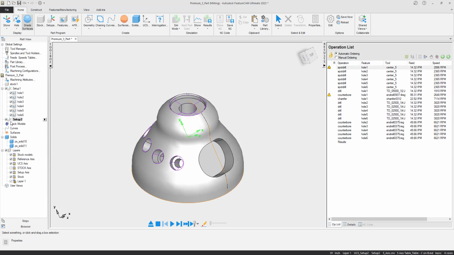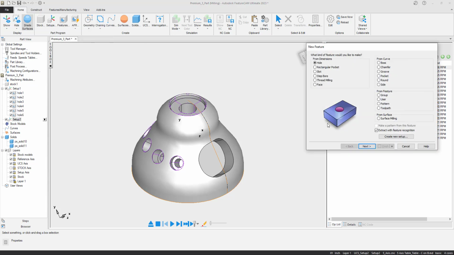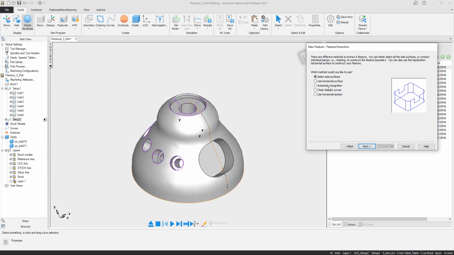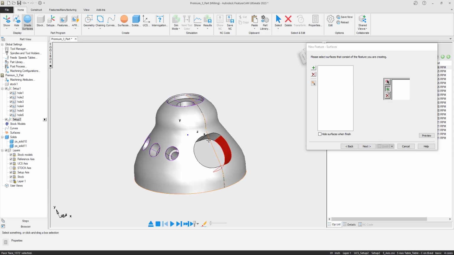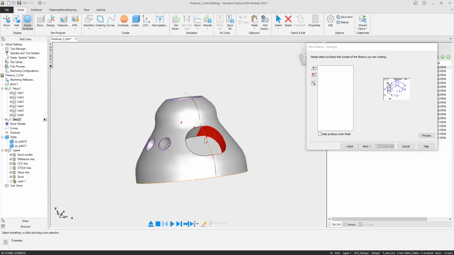And now that I'm using the correct setup, that's also called the Setup Wizard, I'm going to go back into Features. I'm going to go into Pocket, and I'm going to hit Next. I'm going to select Surfaces. Sometimes you can click the horizontal surface and get away with it, but I want to make sure that it's going to be right. So I'm going to select Surfaces, and then I'm going to hold Control down, and I'm going to click all of the walls.